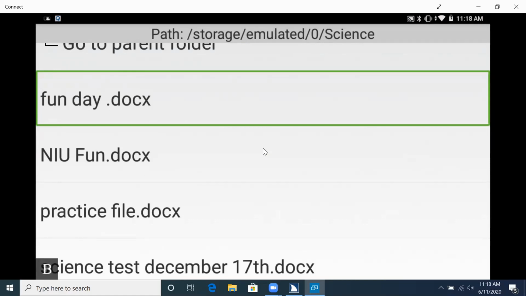I want to share fun day up into my science folder in OneDrive, right? Right now we're just internally on my science folder here in key files, but maybe I want to upload this because my teacher has access to my shared file or folder. So I'm going to press space with M to open the context menu. Again, you find the file you want to share. You press space with M to open the context menu.